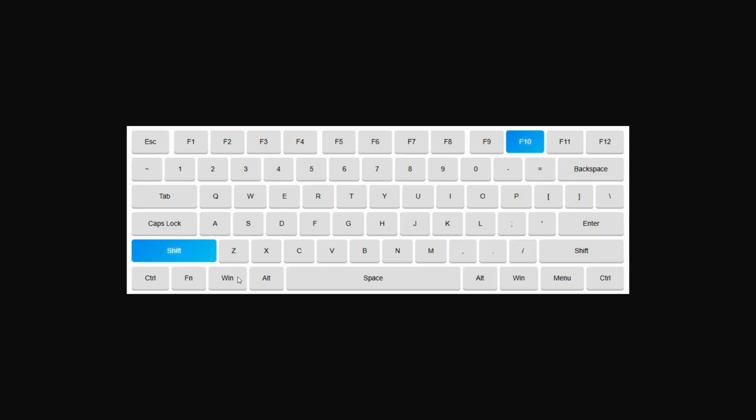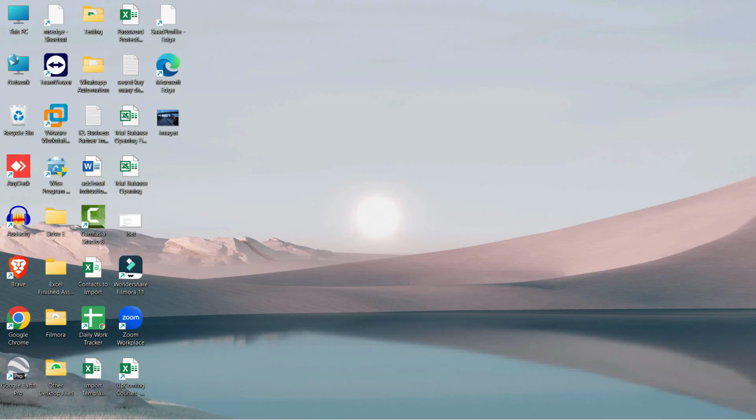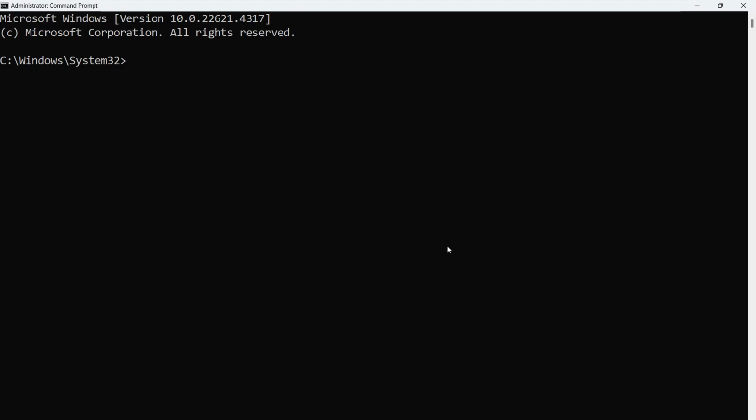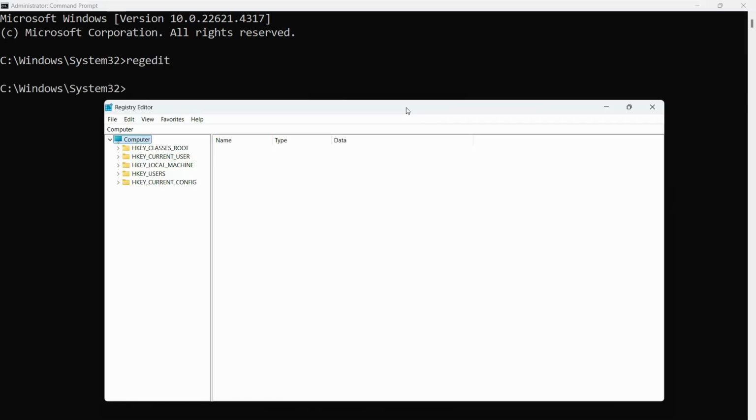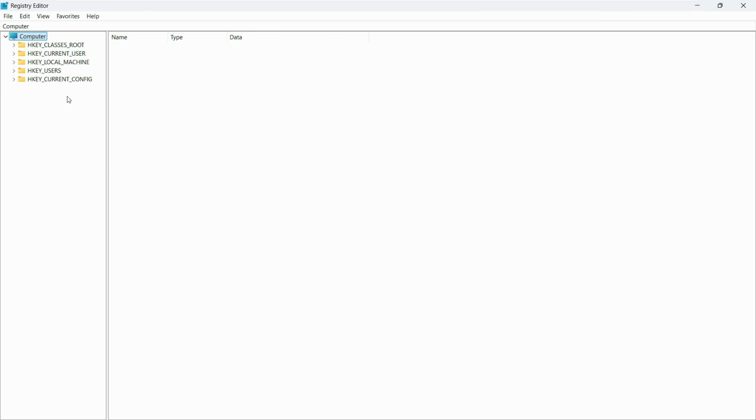First of all, what we will do is press the Shift key and F10 together on the keyboard. In some laptops, you might need to hold the function key as well. So Shift plus Fn plus F10, hold the Shift and Fn keys and then press F10. That will open the command prompt window for you. Here we will just write regedit, hit enter, and we will make a small change.